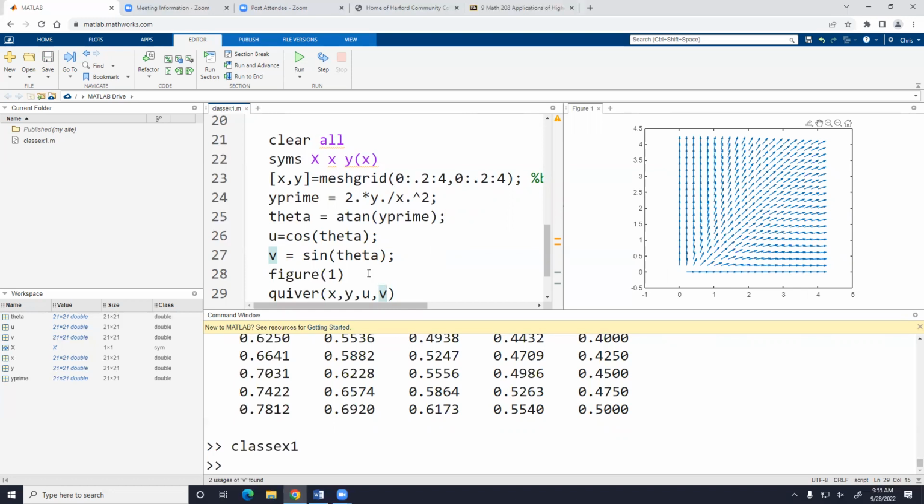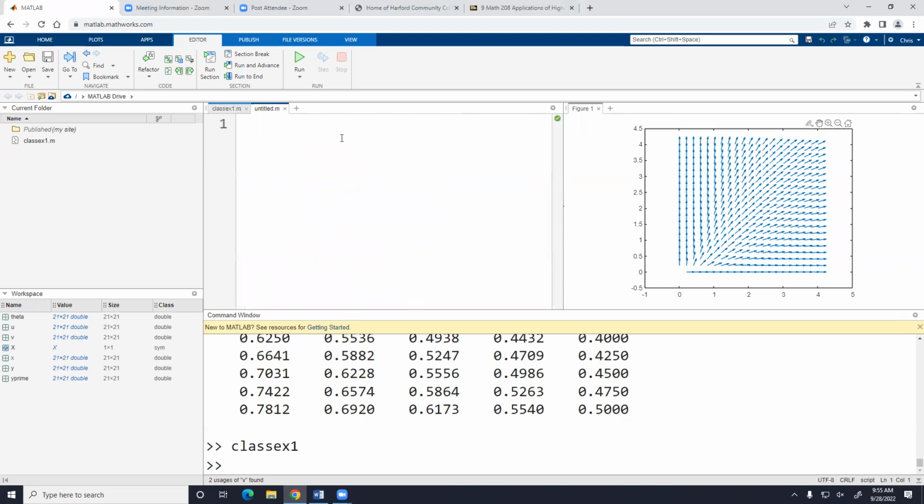Now what we want to do is plot the solution on there. Here's the trick: we are going to find the solution in another file. This is tricky, but it's easy. We can find the solution. So I'm going to open up another file, and do a clc and a clear all.